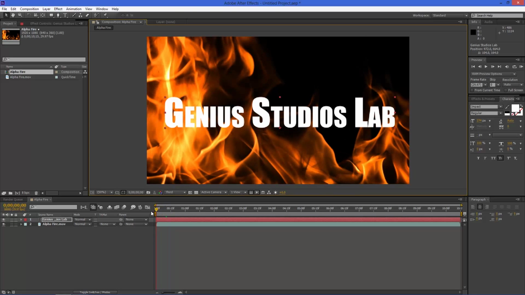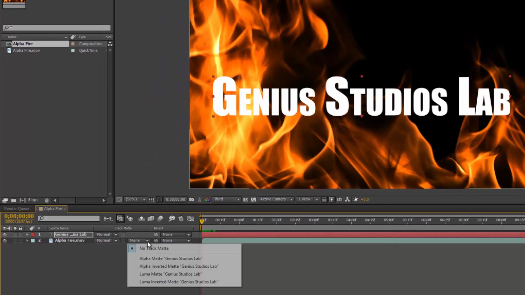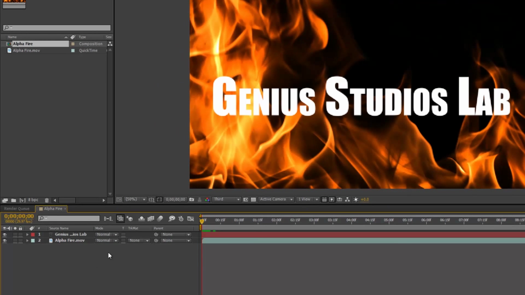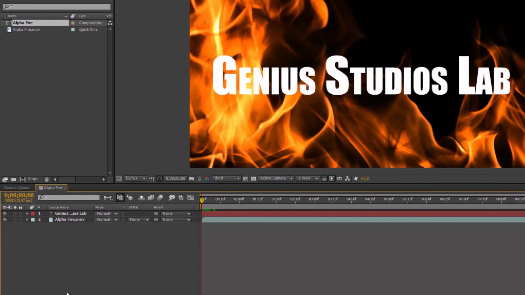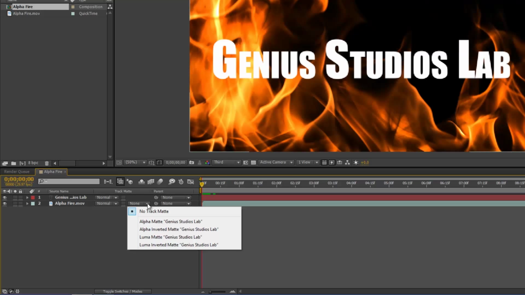Now the next thing we need to do, and this is where the magic begins, we're going to come down here to where it says track mat, and we're going to adjust the track mat. If you do not see this parameter here, all you have to do is hit this switch that says toggle switches and modes. When you hit that switch, it should come up. As long as you can see track mats on your video layer, you're completely fine.